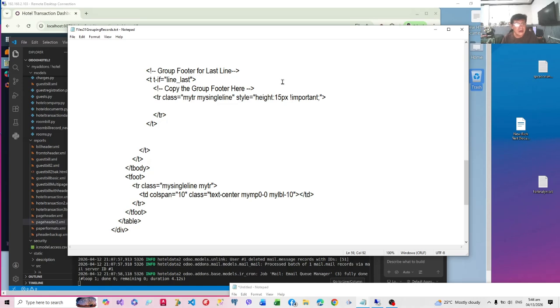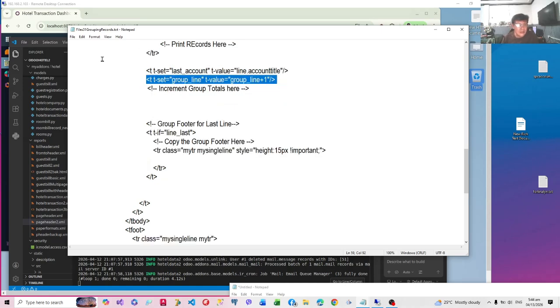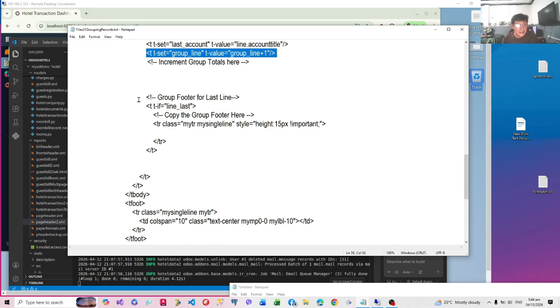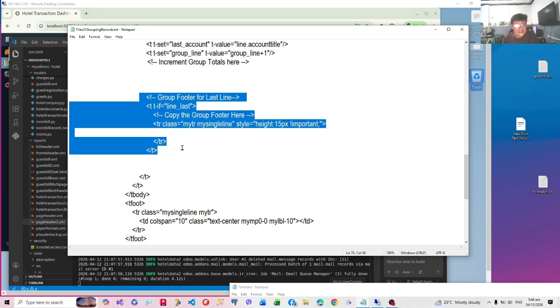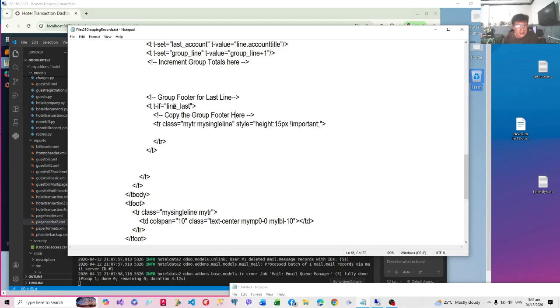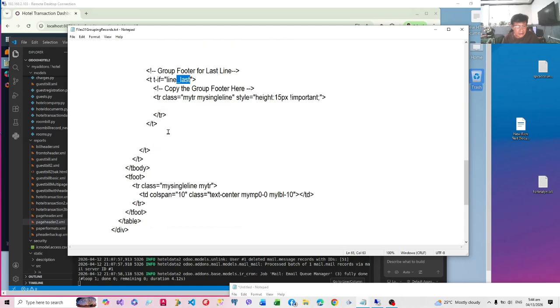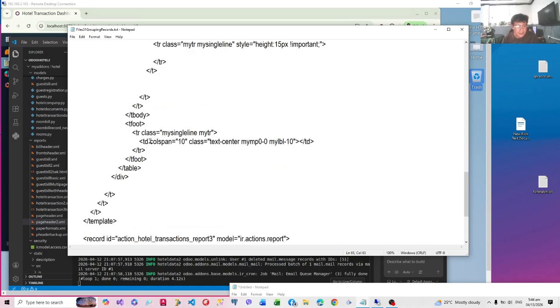Okay, after that, there's the end of the body. We are going to print a group footer for the last line. Okay, we can determine the last line because there's a variable in QWeb called underscore last. What we'll do is we'll just copy the group footer above and paste it here, so that our last line will have a group footer. And then we'll have our standard page break.